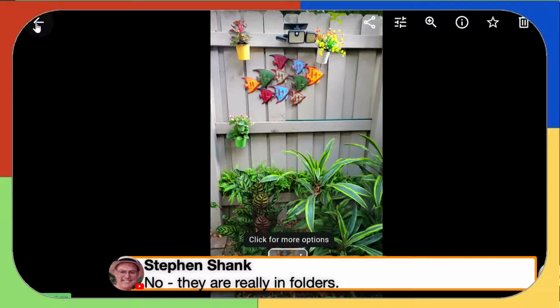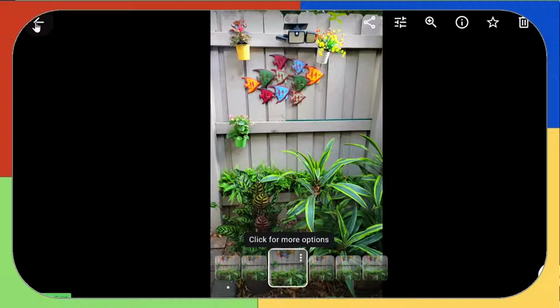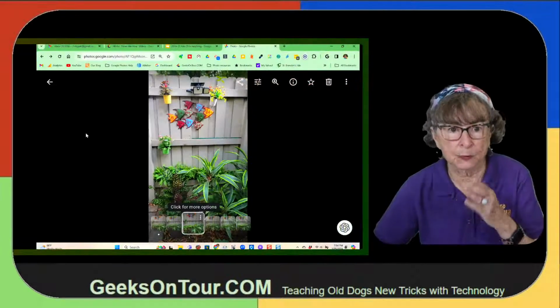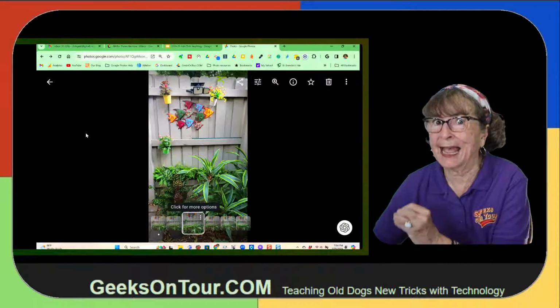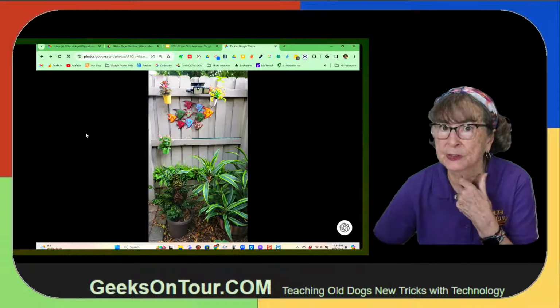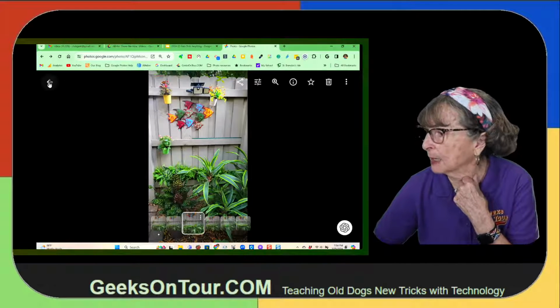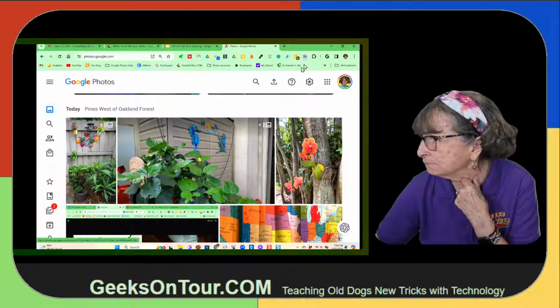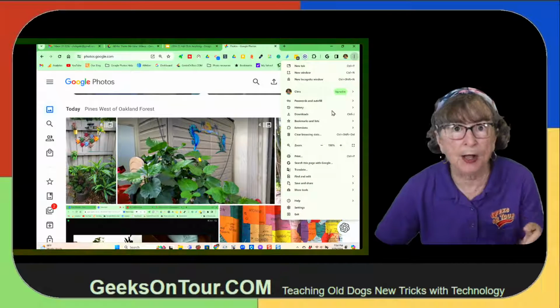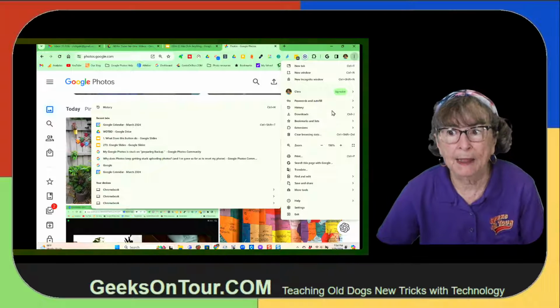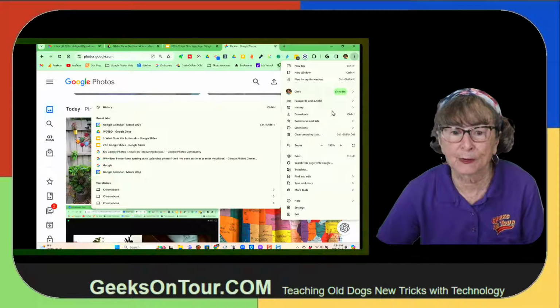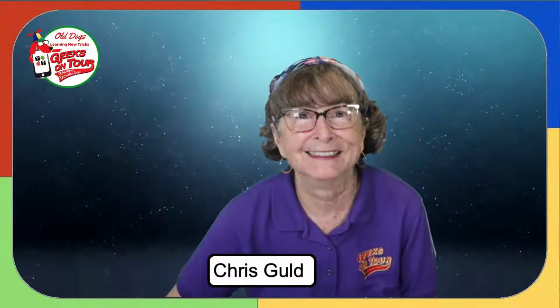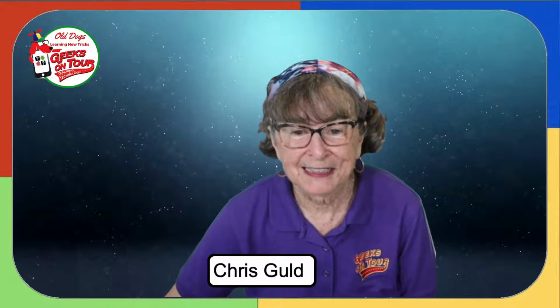They really are in folders. Well, then you must have downloaded them or something. I mean, there are no folders in Google Photos. If you're looking at Google Photos, there's no such thing as a folder. Maybe you downloaded them, and then they're in a folder on your computer. And then, yeah, I don't know how they got into a folder. Sorry. I know that you are a Geeks on Tour member. If you want to get together on a Zoom call and take a look, I'd be happy to.